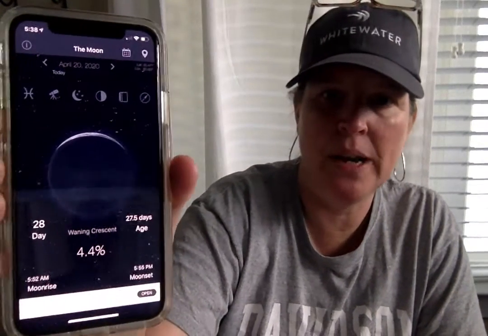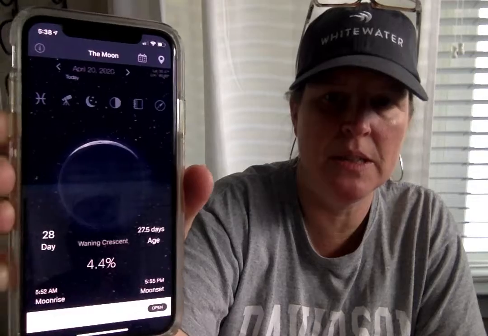We're going to have a waning crescent moon tonight. You can only see a little tiny sliver of the moon. And tomorrow it'll be a new moon. That means you won't be able to see the face of the moon because there won't be any sunlight reflecting on it. So I wanted to talk to you about this week.